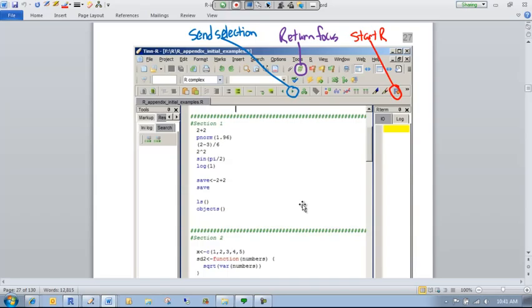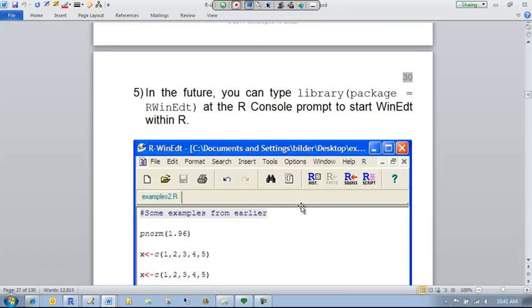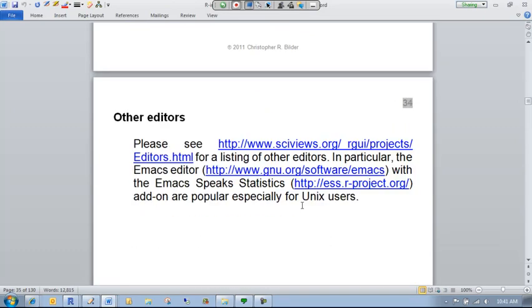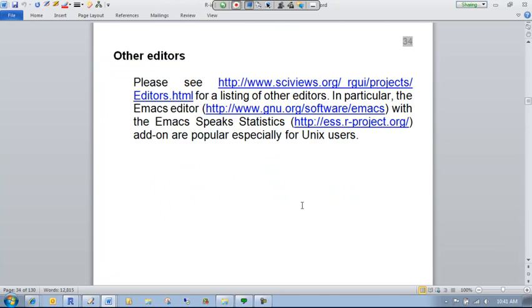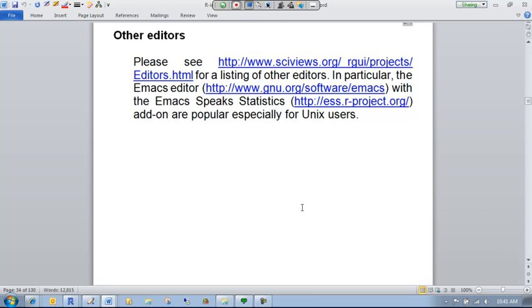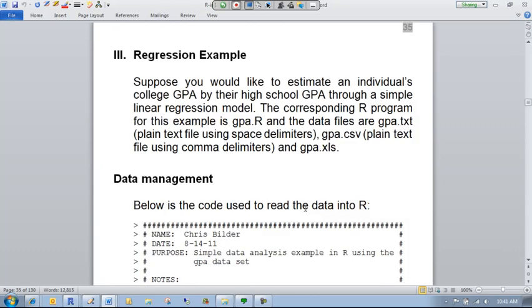So as I said, there's many other editors out there. If any of you have used Emacs maybe before, this is more popular amongst Unix users. There's an add-on to Emacs called Emacs Speaks Statistics, and it allows you to work even with SAS, for example, with the color coding, work in a very similar manner to what Tinn does, and you can use this with R if you wanted to. That website there also lists all the other editors that are available. Okay, so that's the very basics of R.